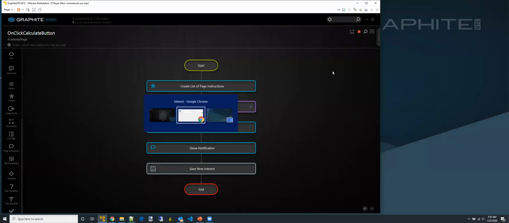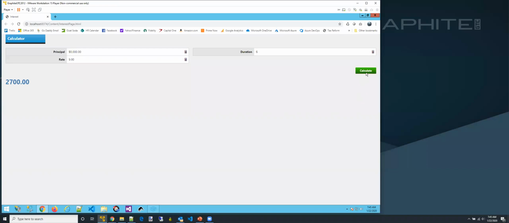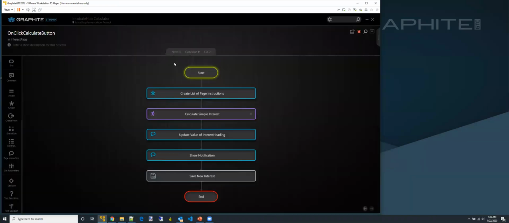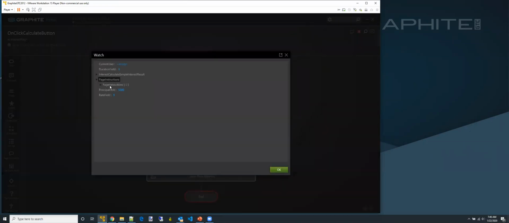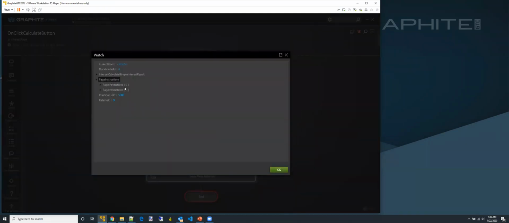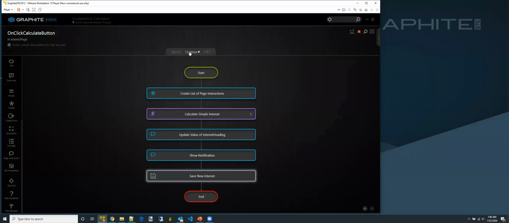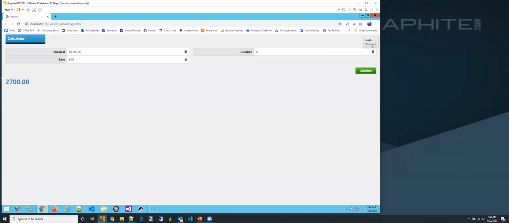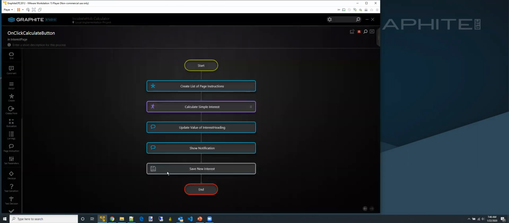Once again, let's set a breakpoint there and see how the page instruction list gets affected. I push calculate, it comes in here, it goes through this, it adds one instruction to this list, and then if I step over the next instruction, it adds the second instruction. So there are two instructions to process on the browser side. So when we push continue, you got that one and you got that one, both those. So you can accumulate any number of instructions in your flow charts, and basically all of those will be processed on the client side.